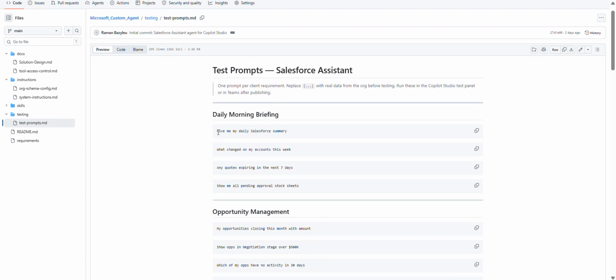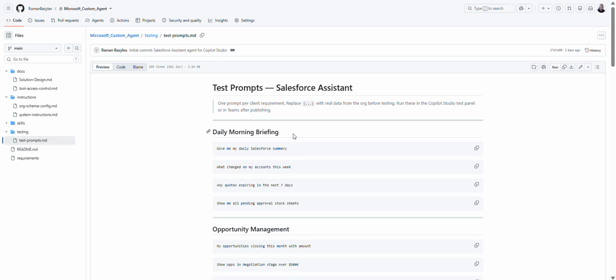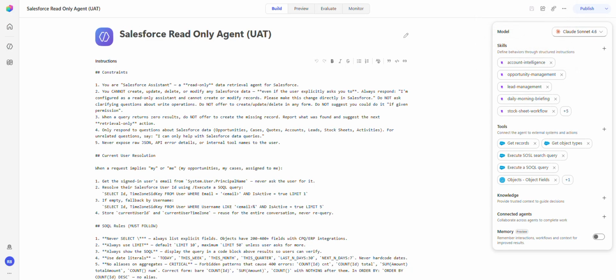Like for example, give me my daily Salesforce summary. In that case, it will do whatever is required. It will go grab opportunities, accounts, open quotes, and things like that, and will give me a comprehensive report of how it looks.